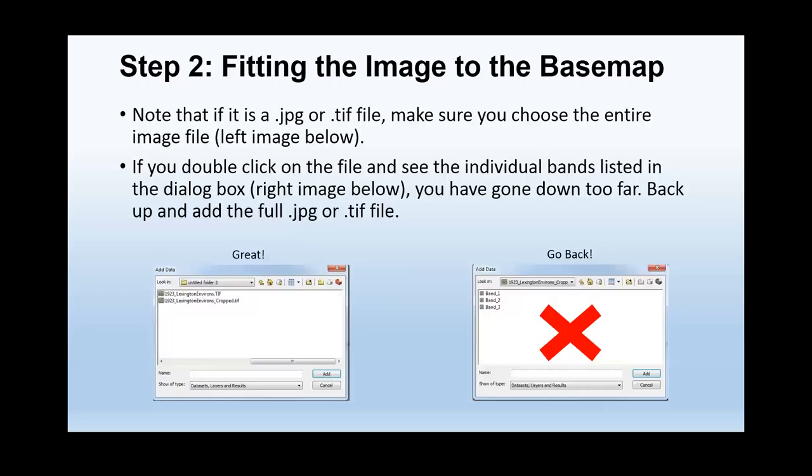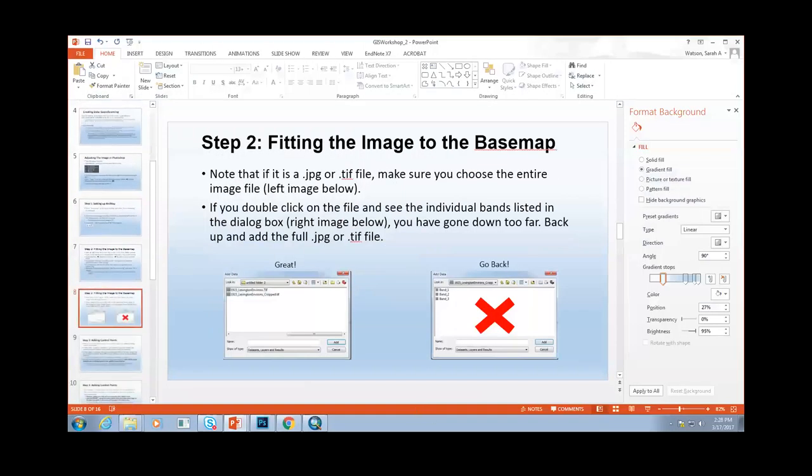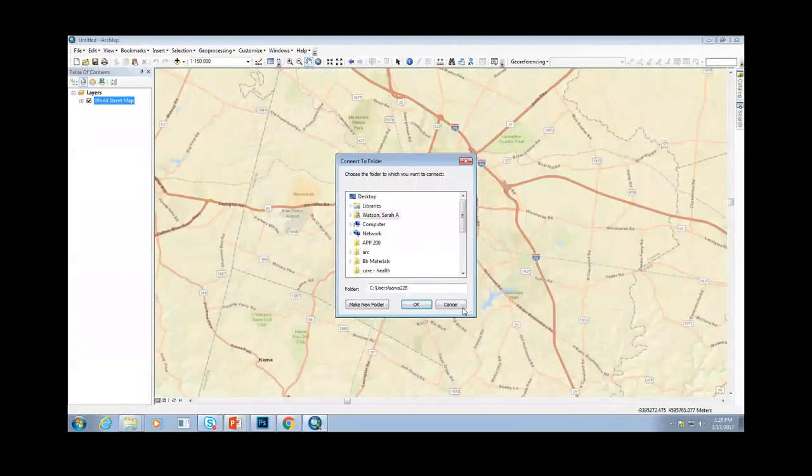Okay. So has everyone added the folder that contains their TIFF file? Okay. Yes. Okay. Yeah, so I'll just do it up here at the front for everybody.